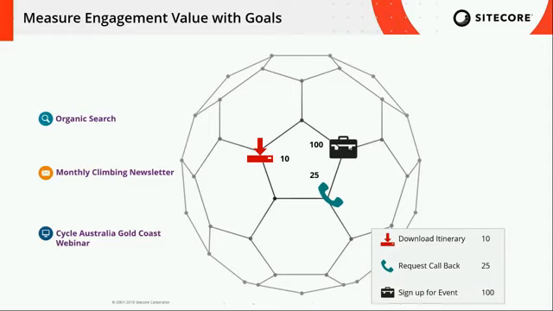Lead scores are something that you can determine as a group. That's your weight or measurement of the quality of the lead, right? Engagement value points is the actual measuring mechanism within Sitecore to give weight to one goal over another. So let's get through this example.